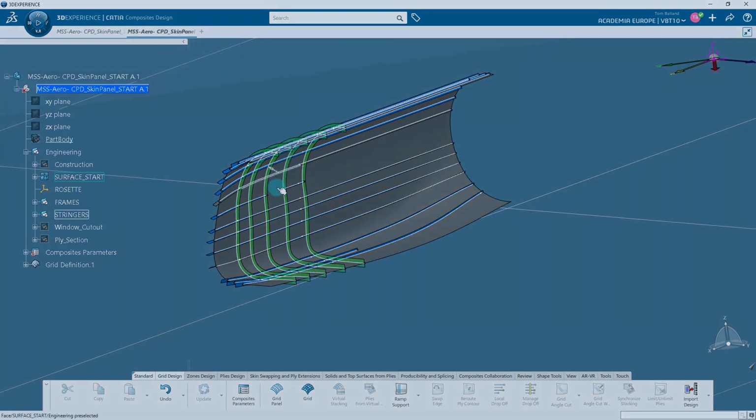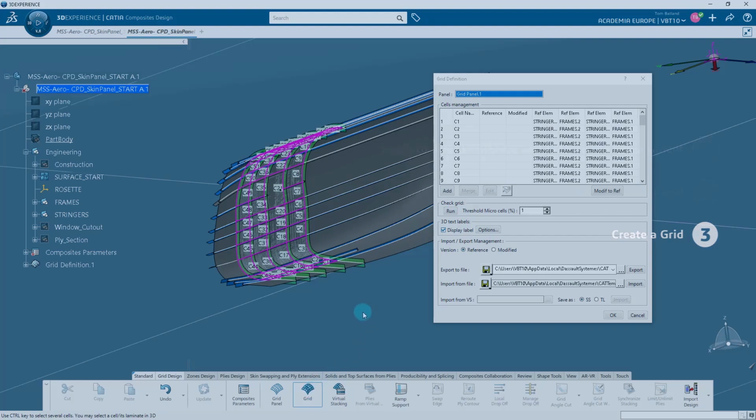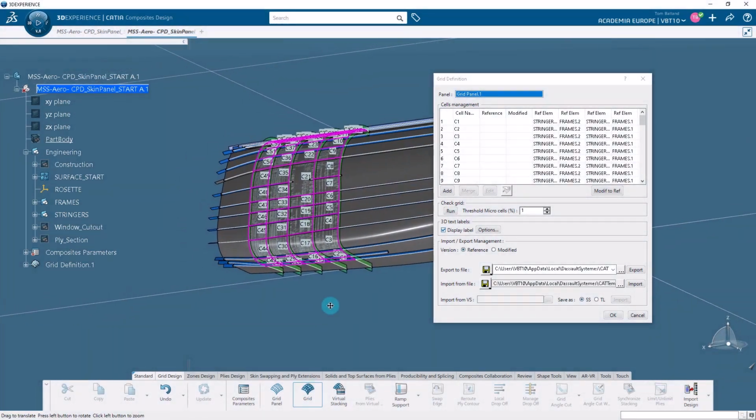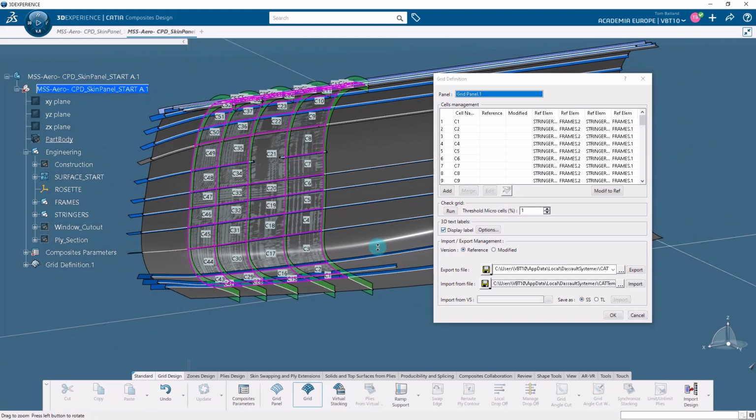The second main step in this approach is the creation of a grid. On the Grid Design tab of the action bar, click on the grid icon. The grid tool uses the grid panel that we just created and generates automatically the regions from the grid panel. These individual regions are called cells and are formed by the contours of the structural elements of the grid panel. Each cell is associated with a laminate.